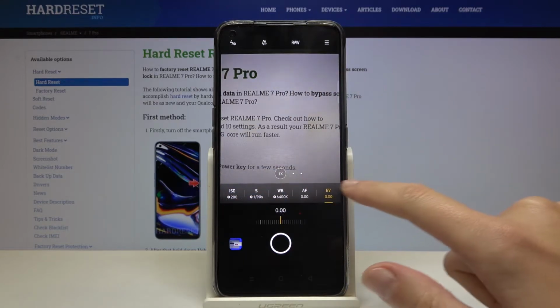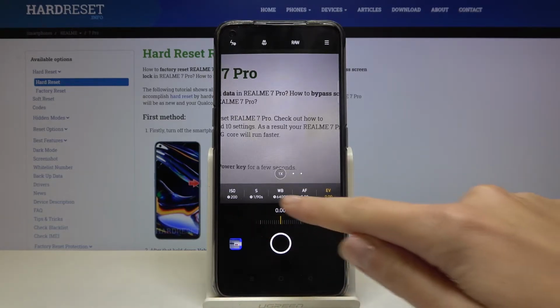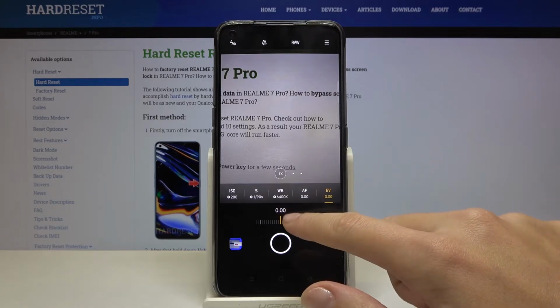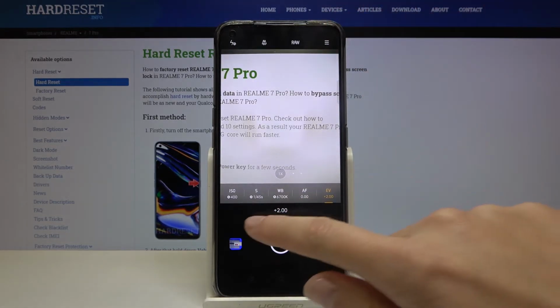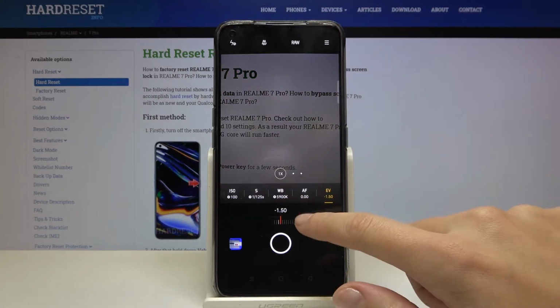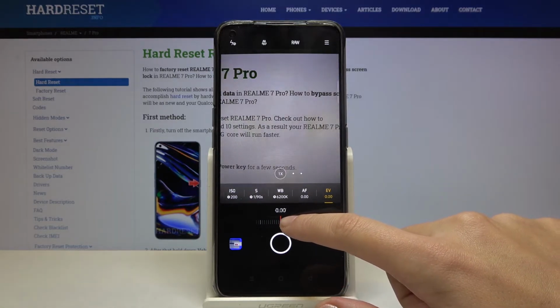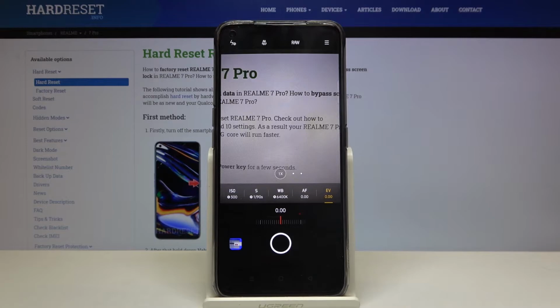The first button here is the exposure compensation. By using this slider we can manage the light of the picture. By going to the right, as you can see, we can make our picture brighter, and by going to the left, we can make it darker. This is how it works. And at the center of the slider we have 0, so this is the auto exposure compensation.